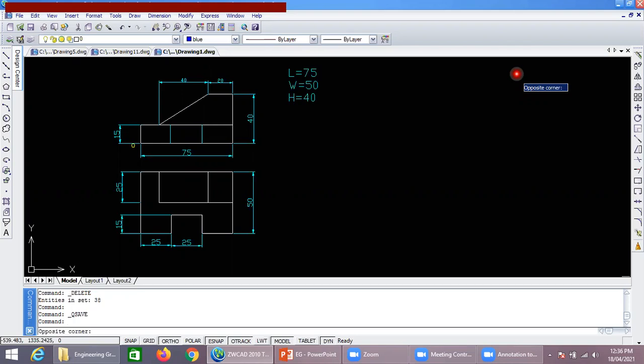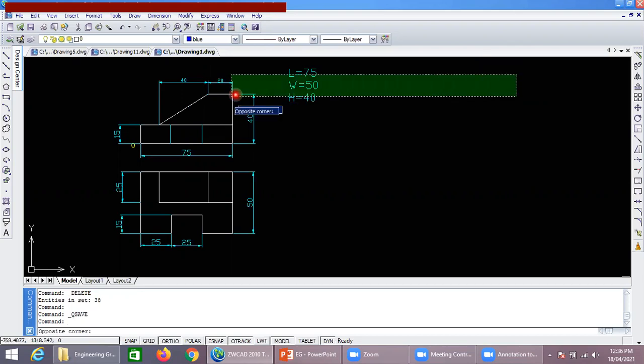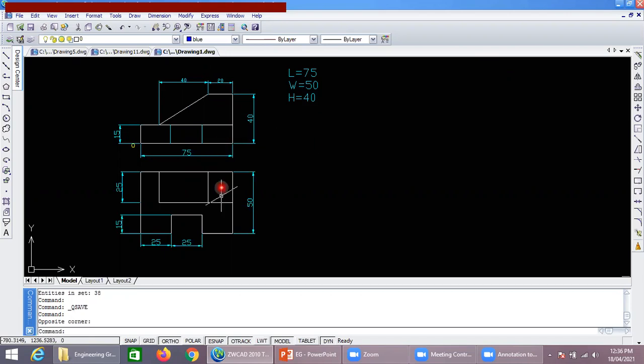See, this is the problem. We have been given two orthographic views. Now we have to plot the isometric view of this object. This is the front view and this is the top view.